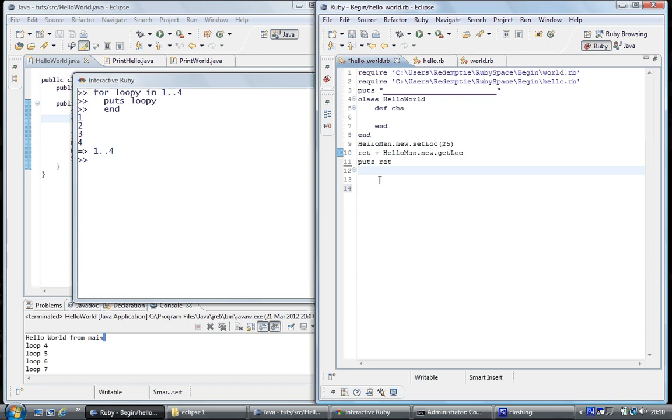After that's going to be the for loop, and we can call it anything we want. Loopies, just to make it different from that one there, and just to show it can be anything you want. In is a keyword, and we can do 4 to 5, enter, puts loopies, end.